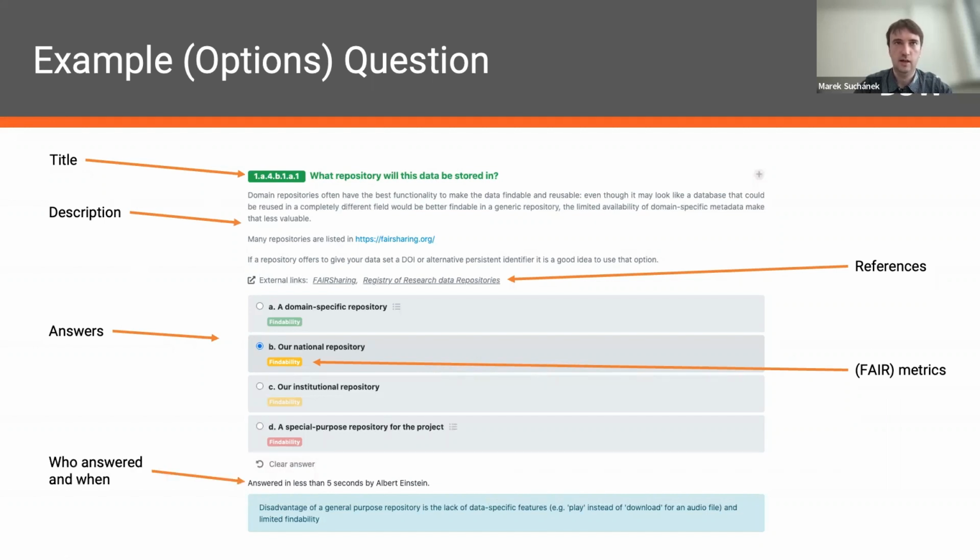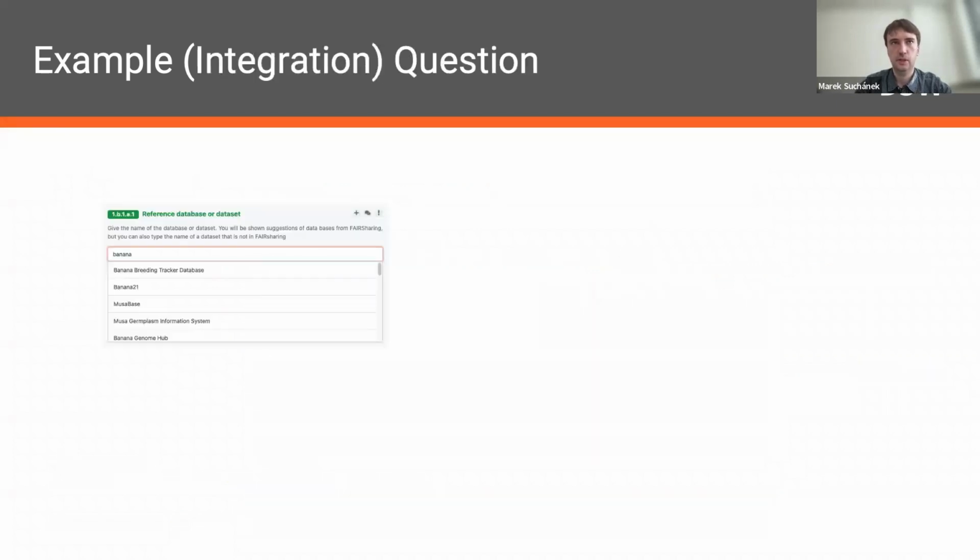Of course, we allow collaboration in the questionnaires. So you can share it with logged-in users. You can share it with public links, similarly to Google Documents. And then you will see who answered a question and when. Of course, you have some version history. You can go back in time. And finally, in this case, there is some advice as additional guidance for the reply. So when they select our national repository, here is an explanation of the disadvantage of this choice. So that was the options question.